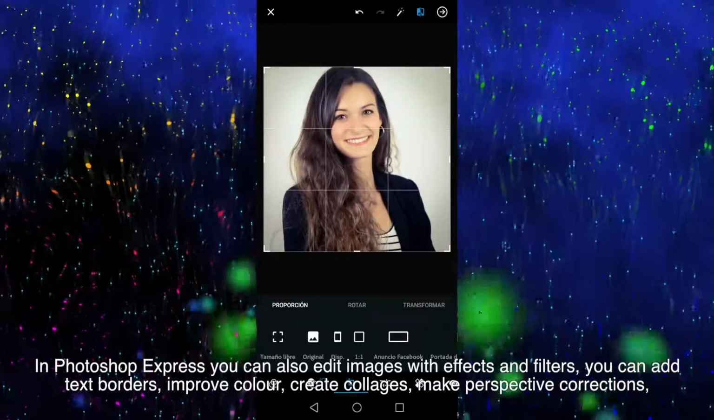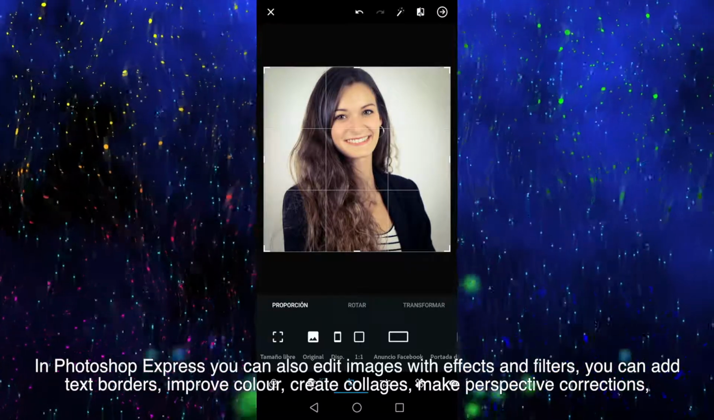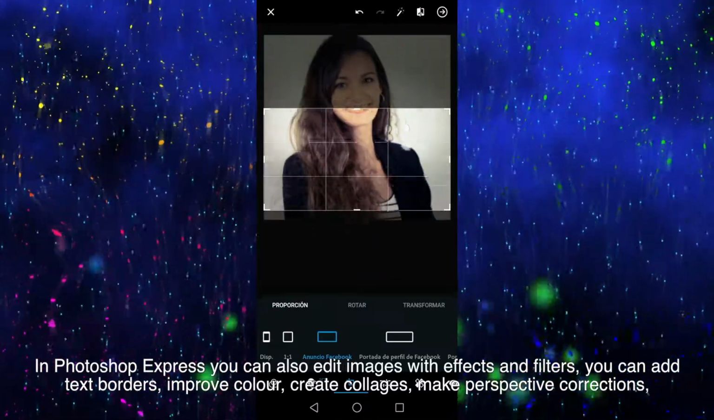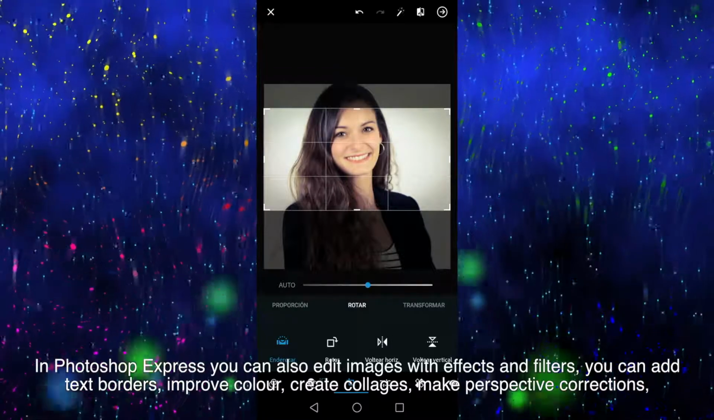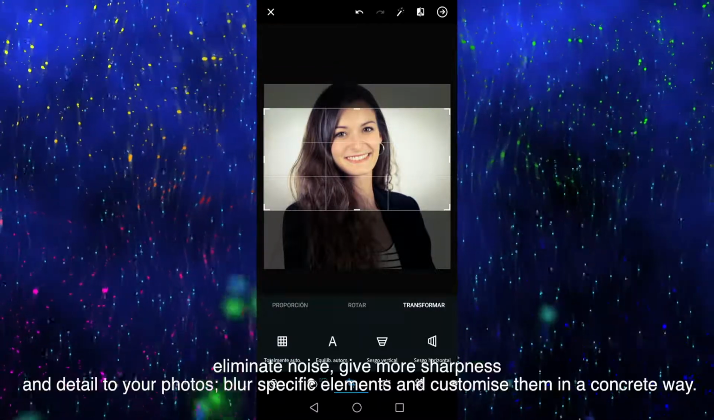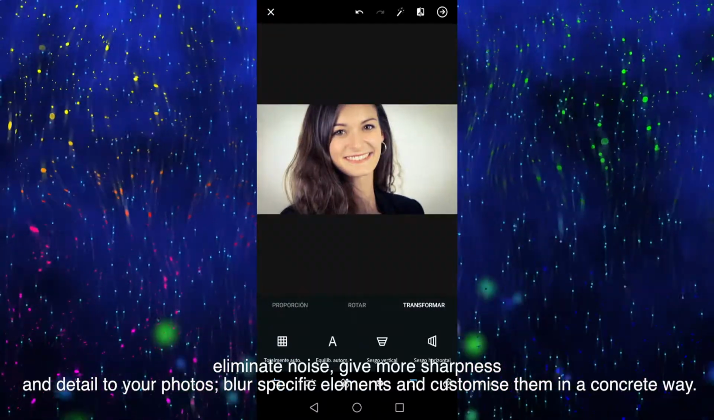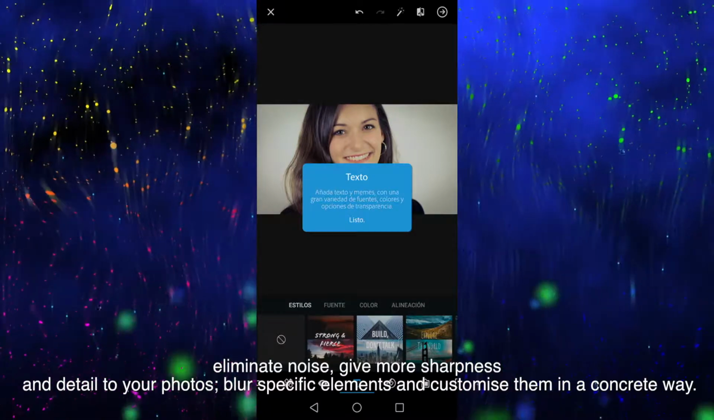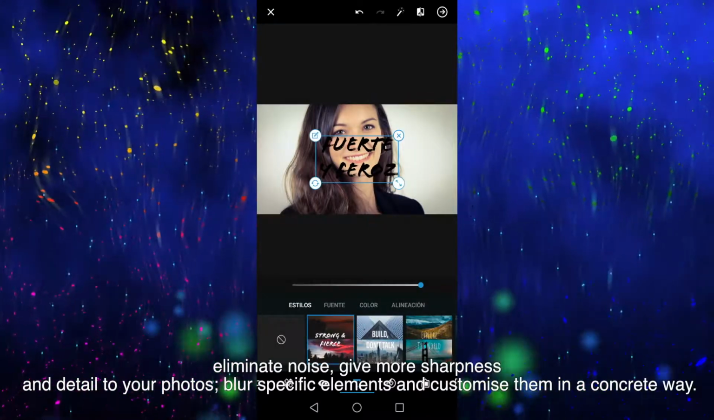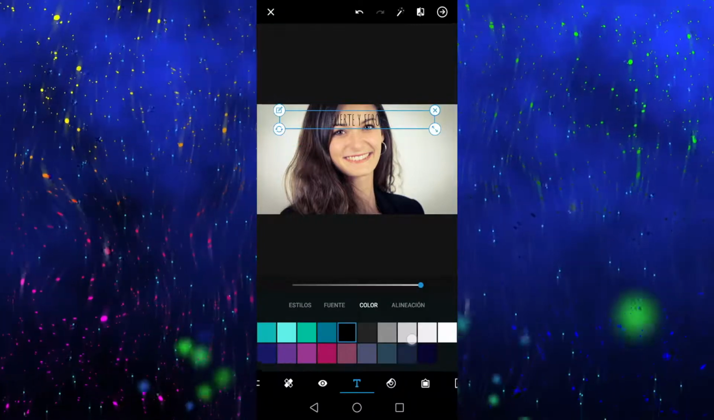In Photoshop Express, you can also edit images with effects and filters. You can add text, borders, improve color, create collages, make perspective corrections, eliminate noise, give more sharpness and detail to your photos, blur specific elements and customize them in a concrete way.